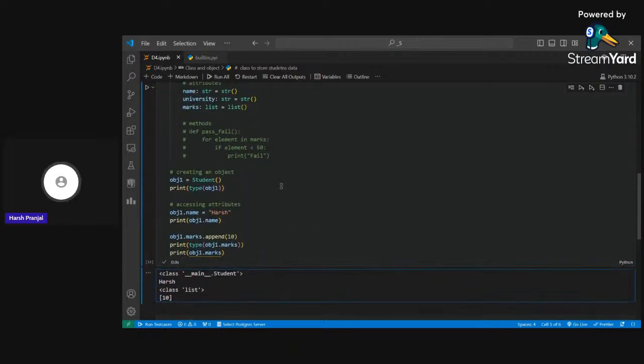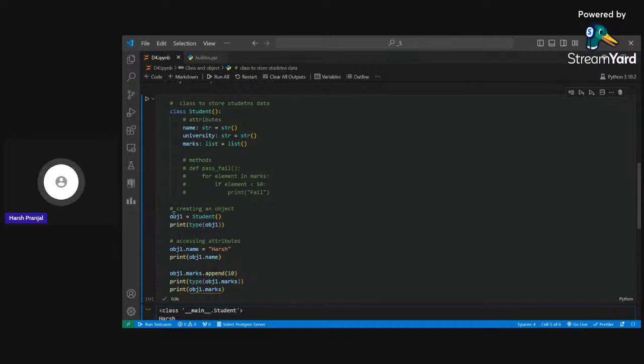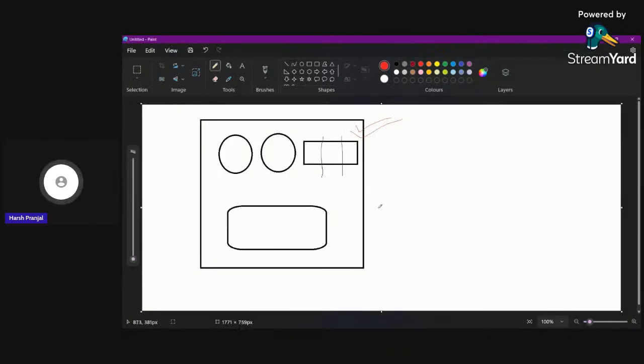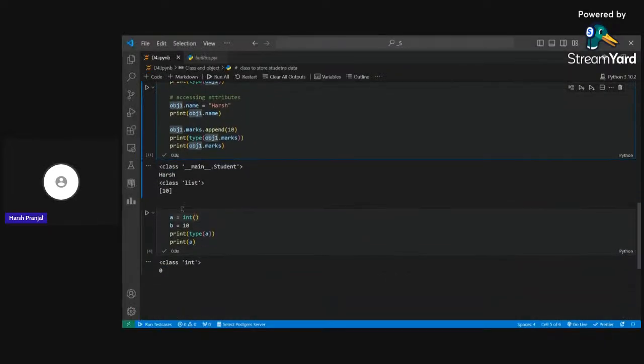Now, guys, so what is this object? What is this obj1? So we have seen that we are using this a to create an integer. We are using this b to create an integer.